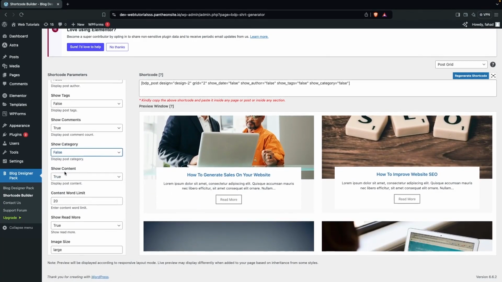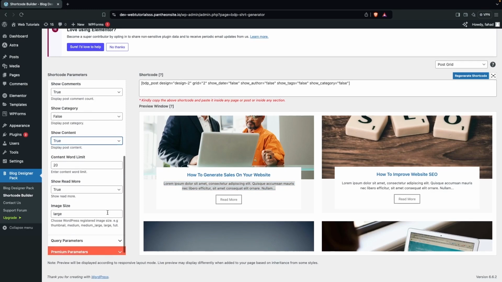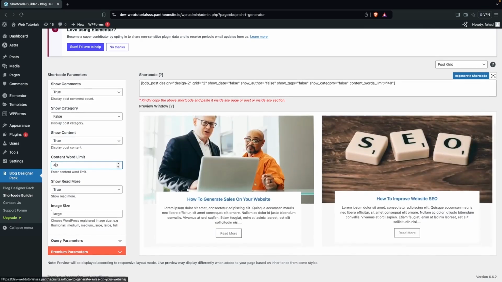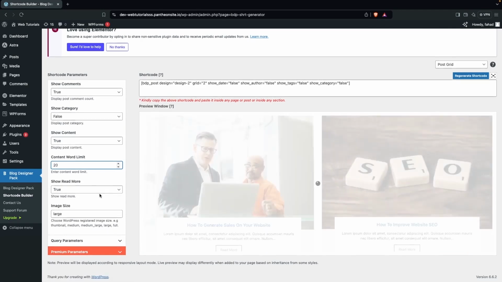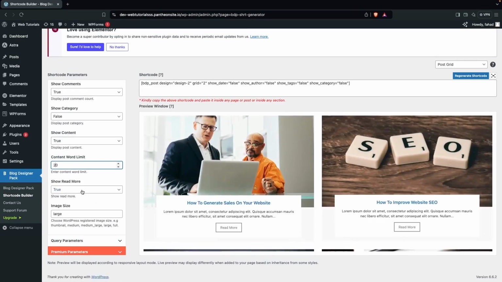After this, you have show content. If you want to show the content of whatever is inside that blog post, then you can enable this from here. But if you don't want to have this, you can simply select the false value. After this, we have the content word limit. Let's say if I change the value here to 40, you will be able to see 40 words in our content, but I think 20 was looking better. After this, you also have the show more button. If you want to disable this, you can also do this.